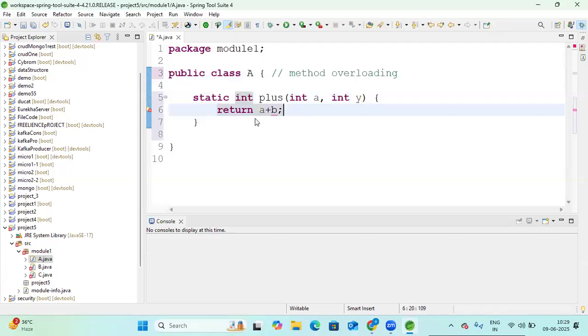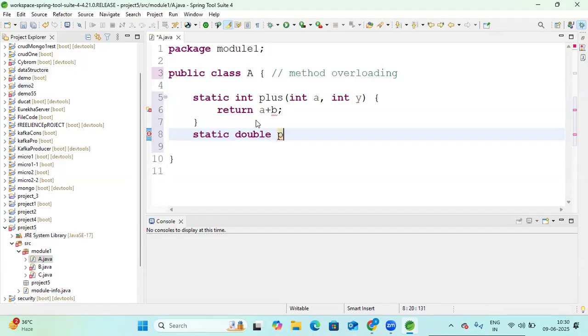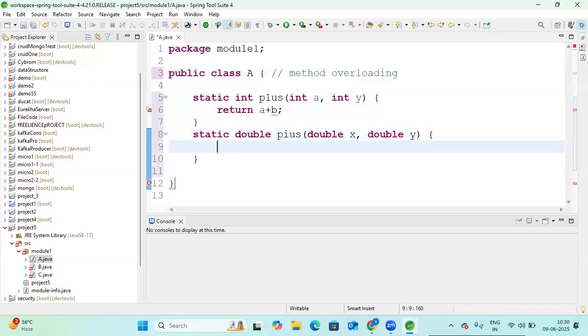Now I will create one more method with the same name. If we create one more method with the same name, then we are overloading the method. So static double plus, with the method name plus, double x, double y. The method name is the same and the passing parameters are different. So this is method overloading, and then return a plus b.